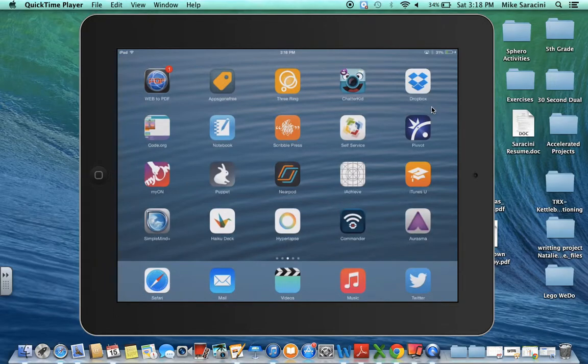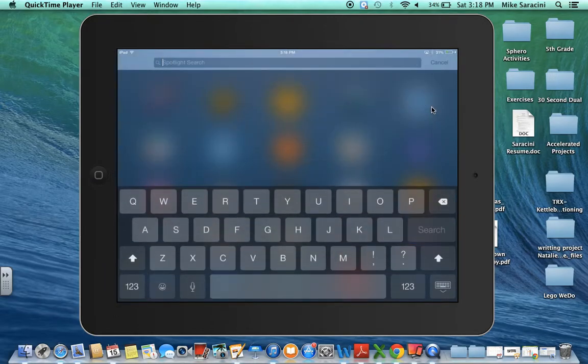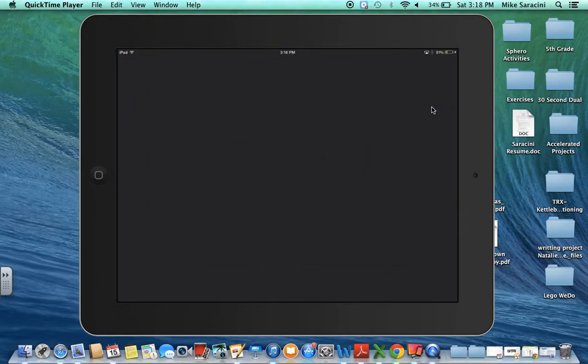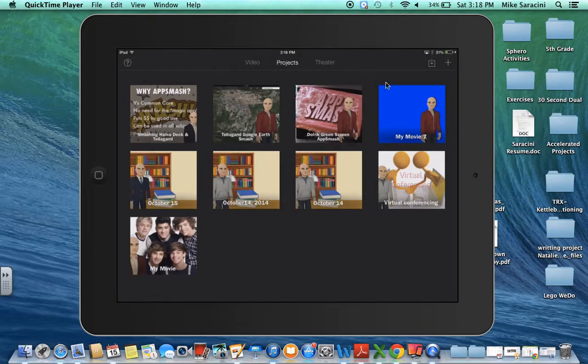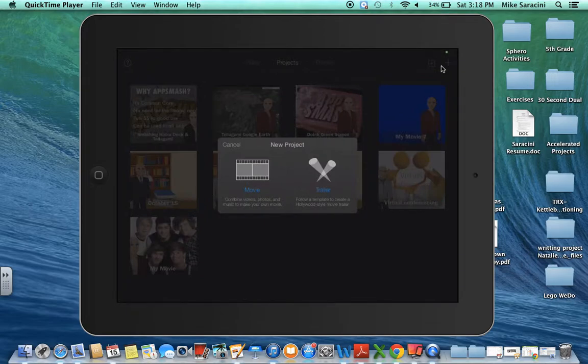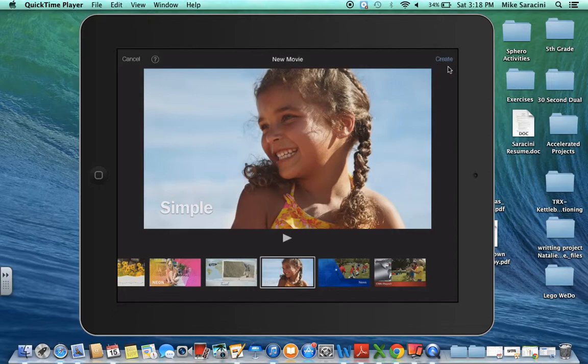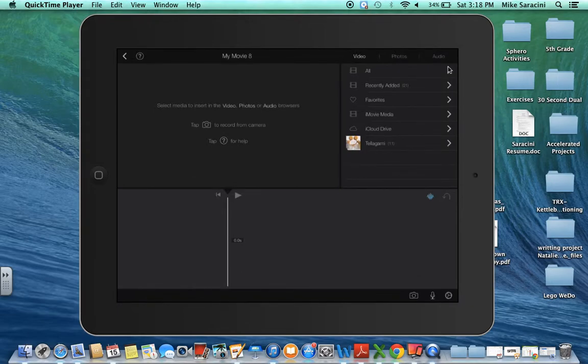So now I'm going to do the same thing. I'm going to do a quick search for iMovie. And then when that comes up, this is where I like to, and the students like to, make things look nice and cleaner. So to do this, I'm just going to touch the plus sign. And I personally think that iMovie is easier to use on the iPad than it is on the laptop. It's very simple. I'm going to create a new movie, so I'm going to touch movie. And then I'm going to click on create. I always use the simple version because it's the easiest.